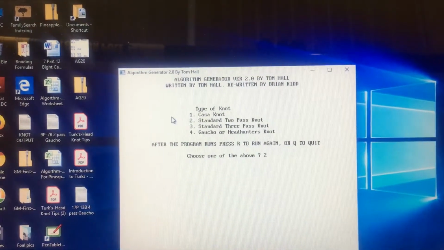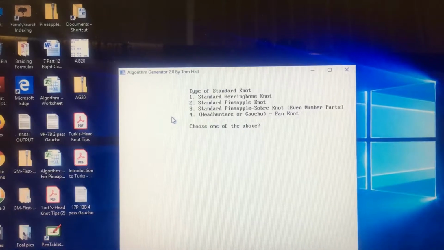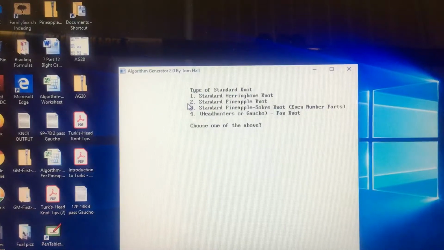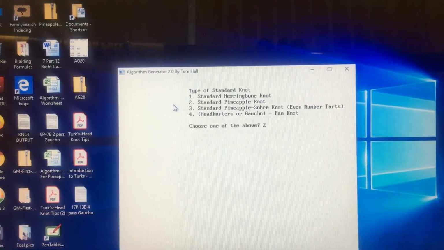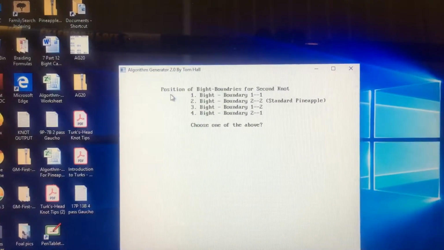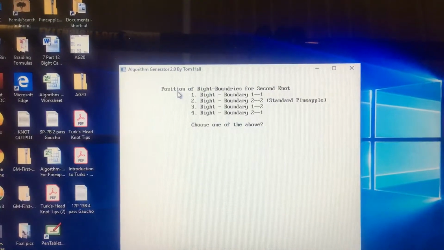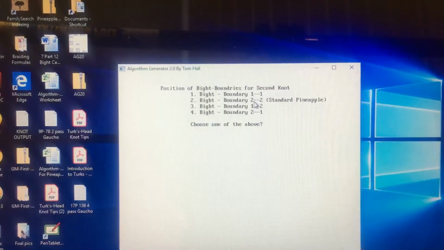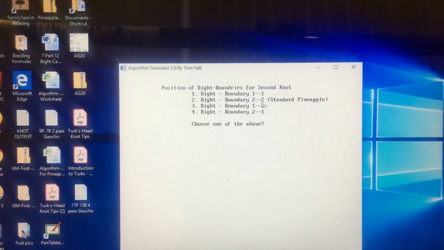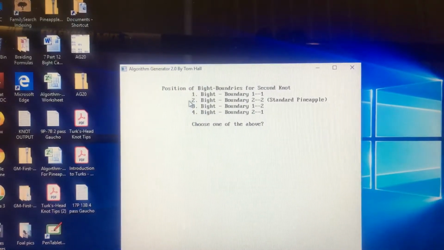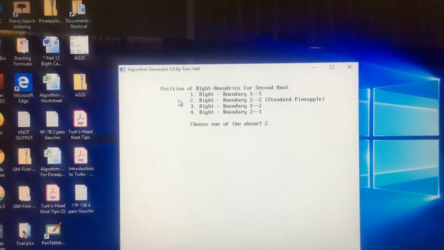So we hit 2, hit enter, and this brings our second menu up. We're wanting a standard pineapple knot. It is number 2, so we'll hit 2 and enter. Now, it's asking, what is the position of the bite boundaries for the second knot? We're wanting our second knot on bite boundary 2, 2. That's the standard for tying type 1 pineapples. It is number 2, so we'll select 2 and hit enter.